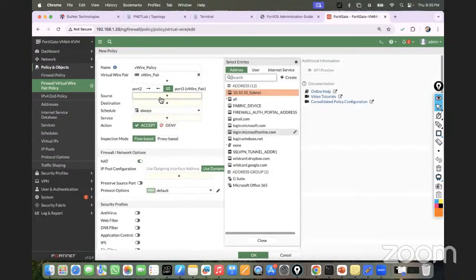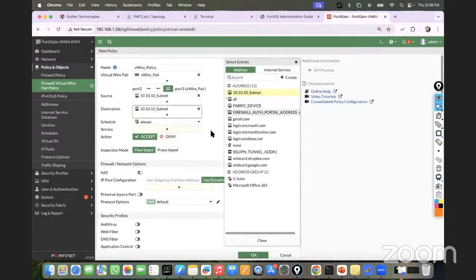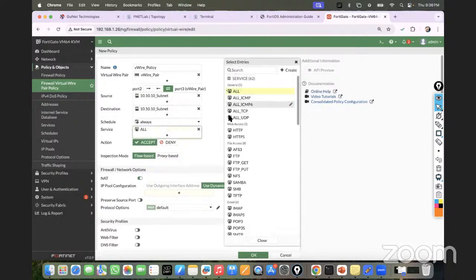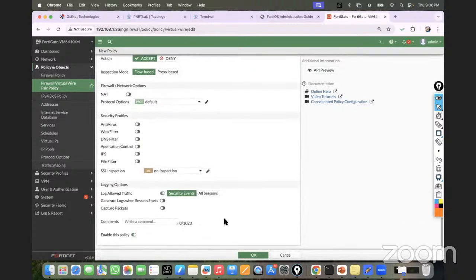So what I'm going to say is that any source coming from 10.10.10 subnet and going to destination 10.10 also is going to be allowed. Any services are going to be allowed. The action is accept. Inspection mode is flow based, NAT is not going to be required, so I disable it. Other things are not required. I'll just enable the policy and click OK.